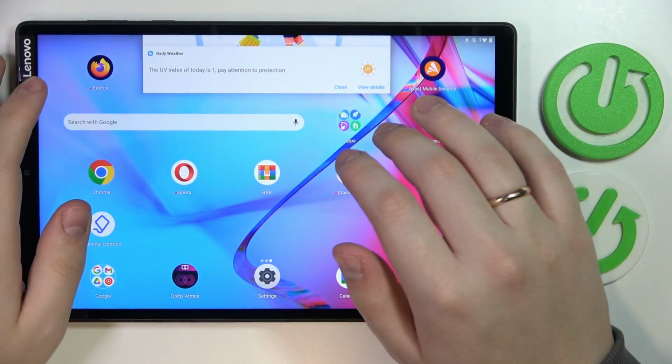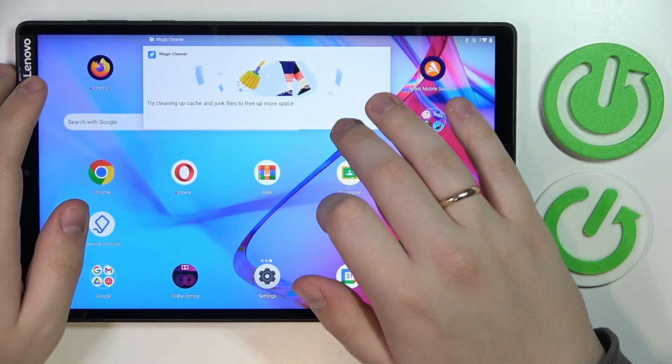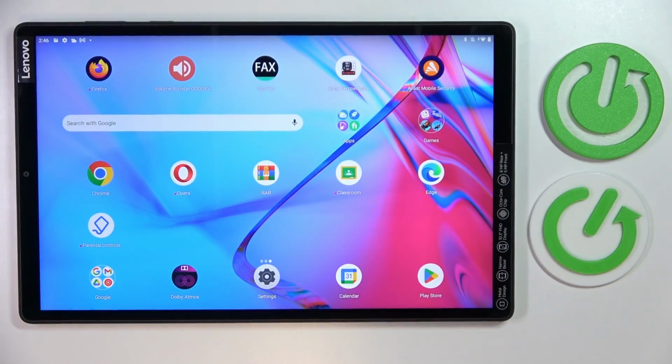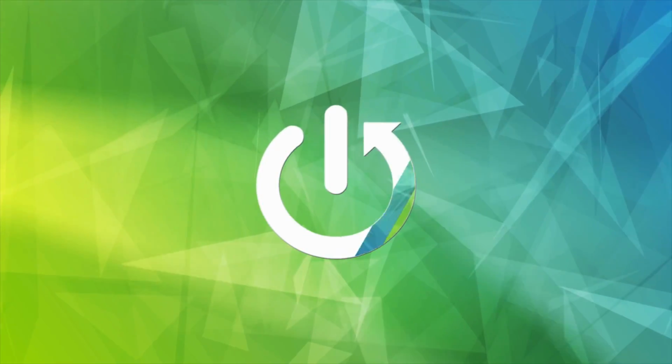This is the Lenovo Tab M10 Plus I have in front of me, and today we would like to demonstrate that you can set up and enable the VPN/proxy connection on this device.